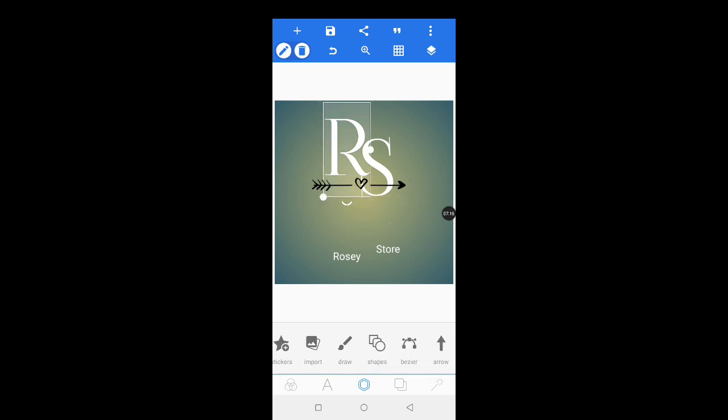And let's put gold, or should we use red for the arrow? Then we use, which color we're going to use right now, because this Rosy Store is actually kind of an online store where they sell female wears, they sell shoes, bags, and they also sell perfumes. So they sell gift items also. So we are going to merge them together.